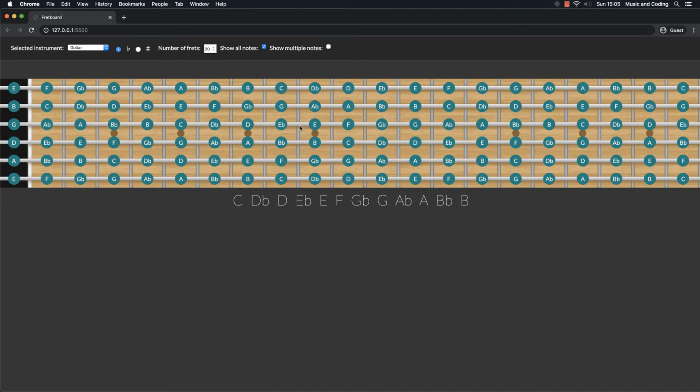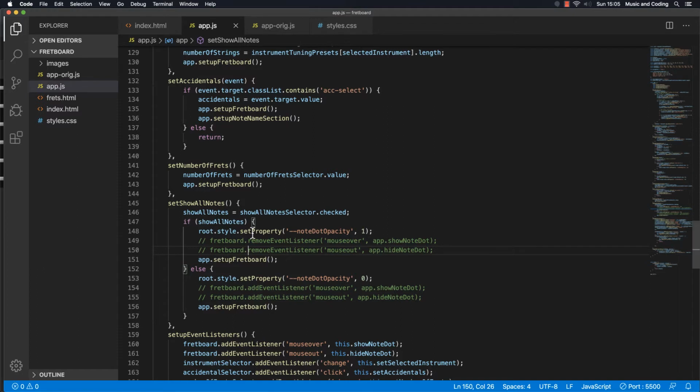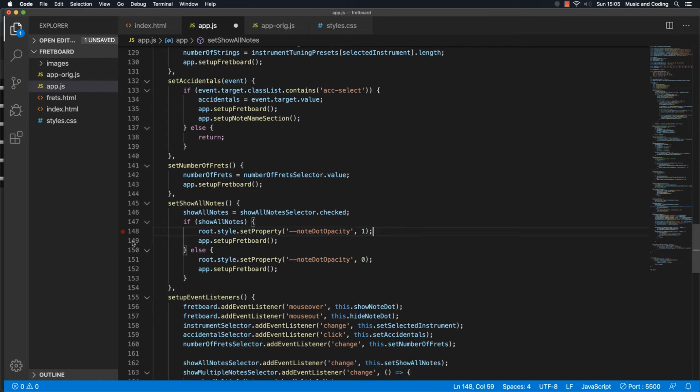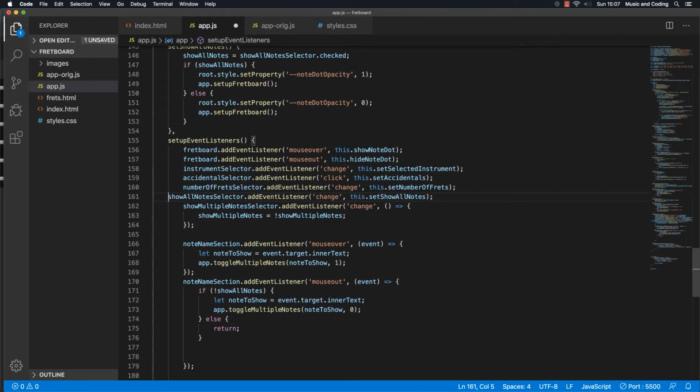Every time I hover over it, it just returns from the function, and when I do this, they are re-added, and it also works with this and this. So all is good. Now we can get rid of these lines here. Great. Okay, that's pretty cool. Let me pull this up here.